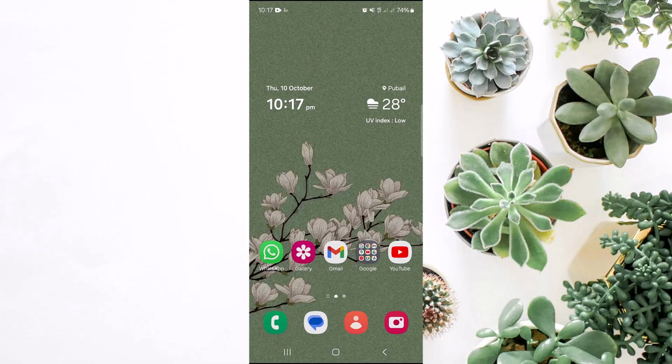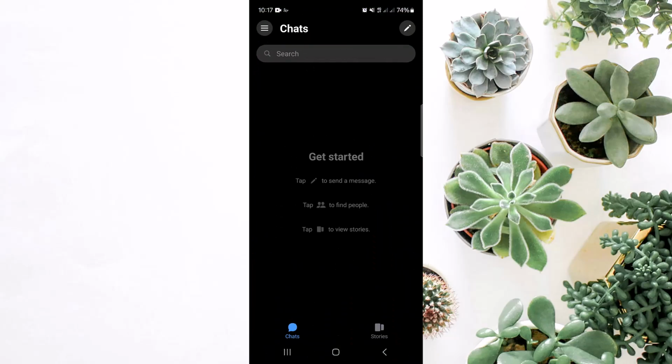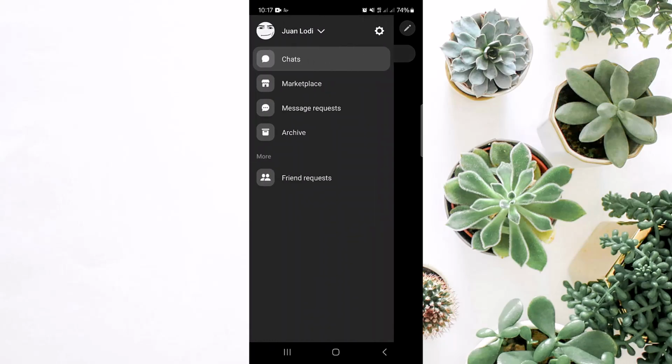In today's video, you are going to see how to log out of Messenger on Android and iOS. The procedure is the same for both Android and iOS, so let's get right into it. Head over to your Messenger application and go to the three lines option and go to the settings icon.